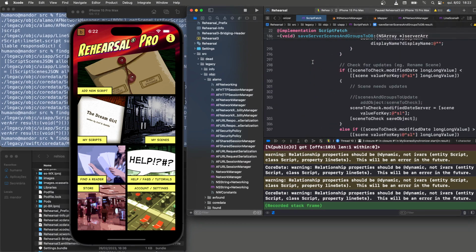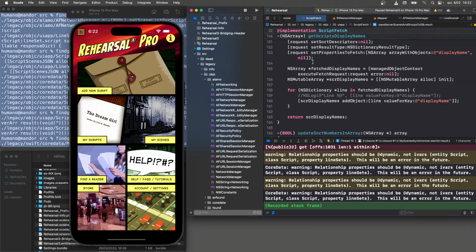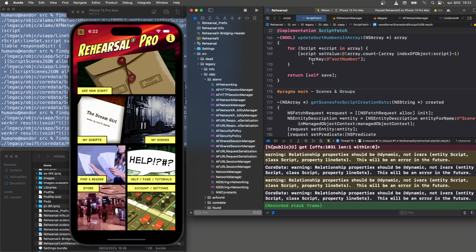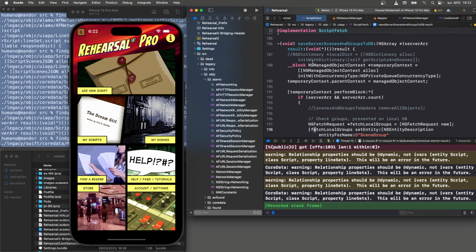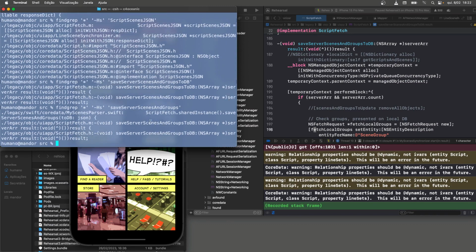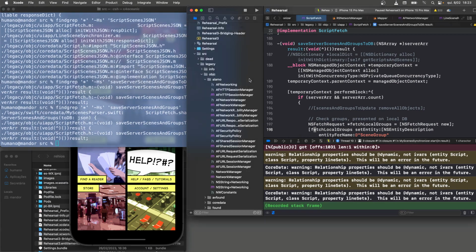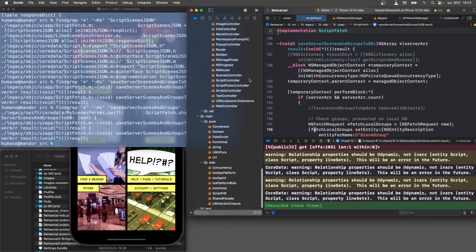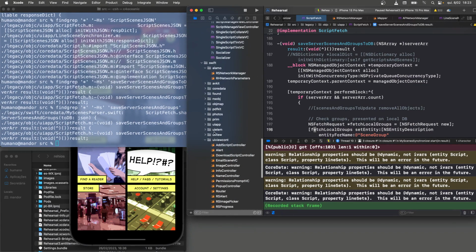Script fetch. Remember, this never actually makes the network call. It gets called by nobody. No, it gets called by, we did a search. My scenes parser. Yeah, it gets called by this guy, my scenes parser. It's just going to be under, nope.